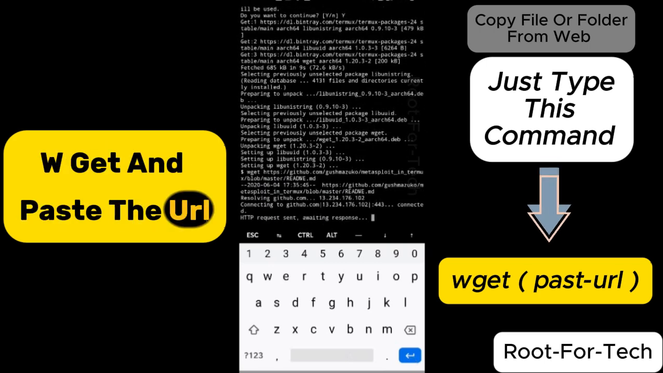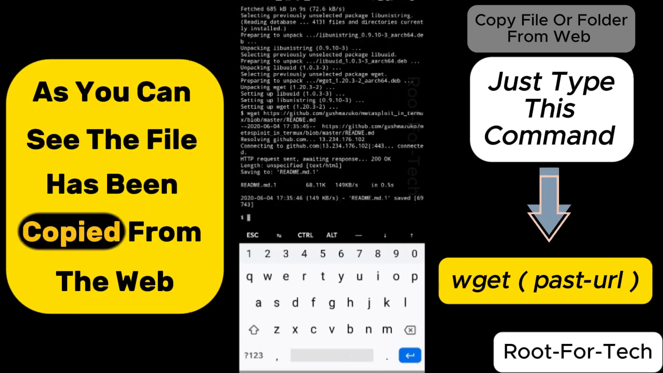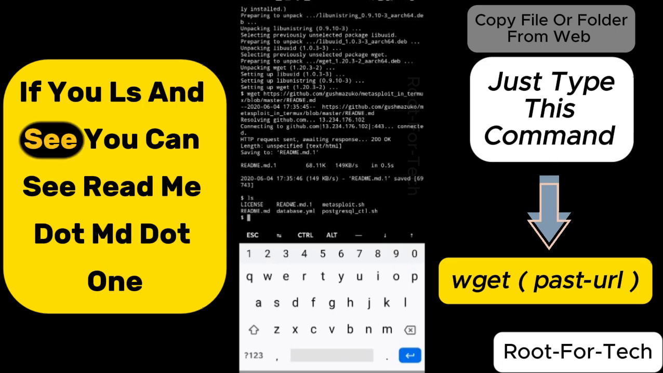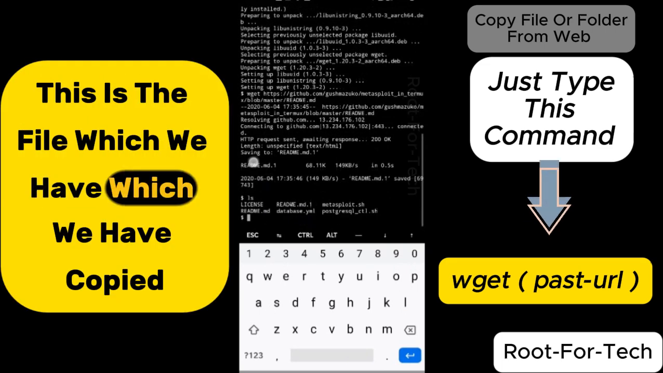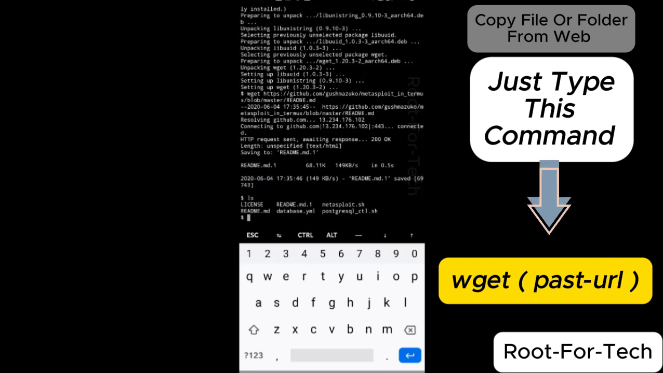Wget and paste the URL. As you can see, the file has been copied from the web. If you ls and see, you can see readme.md.1. This is the file which we have copied from the web. Clear the screen.